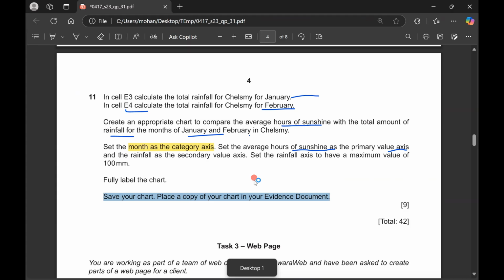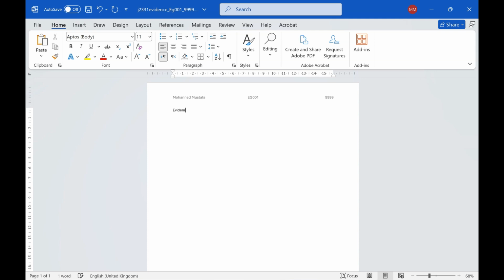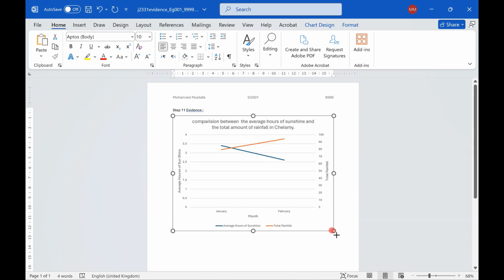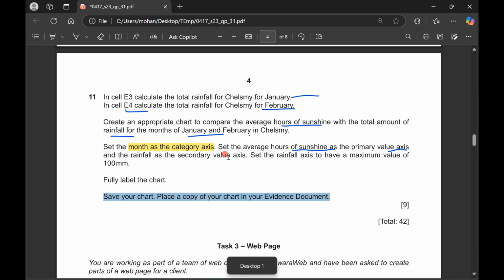Just open the evidence, and this is step number 11. So it will be step 11 evidence, and I'll place it here. Make sure that it is fully visible, very wide, so everything can be read and marked. Okay, and that's it for this part.